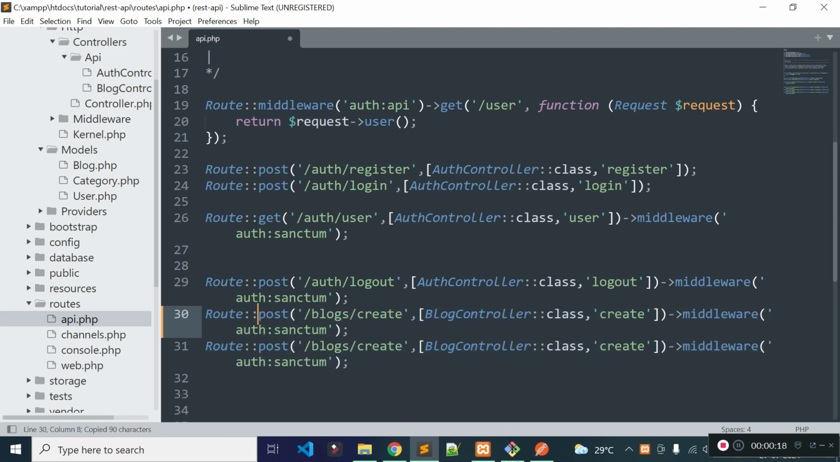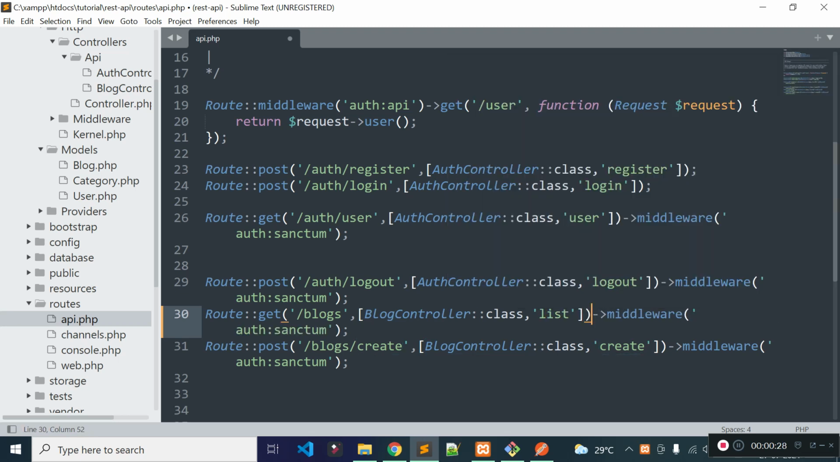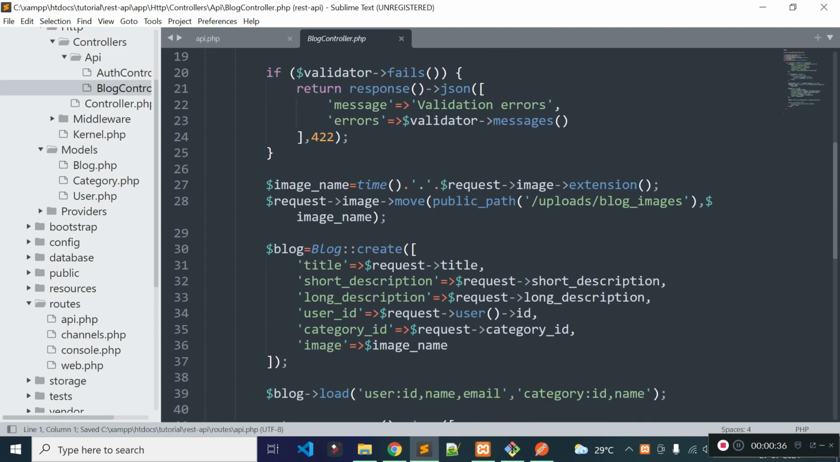The route method will be GET and the URL will be blocks, and it will execute the BlockController's list method. Let's remove this middleware from this route because this route can be accessible by anyone. Now let's open our block controller and add a method called list inside our block controller.